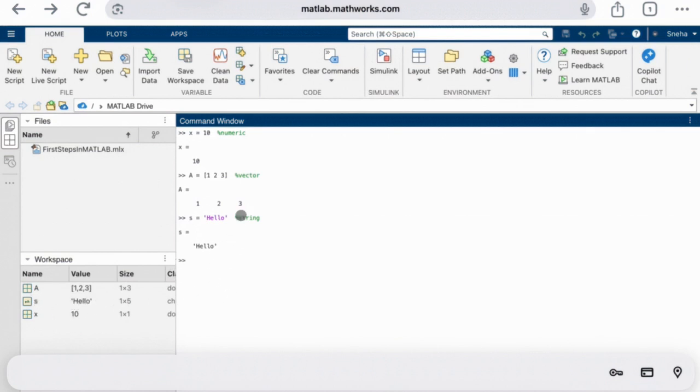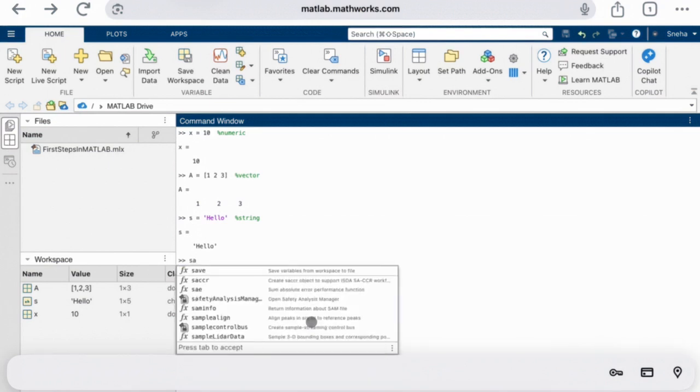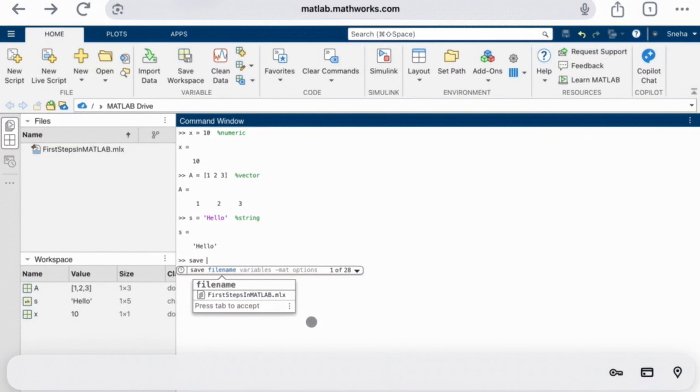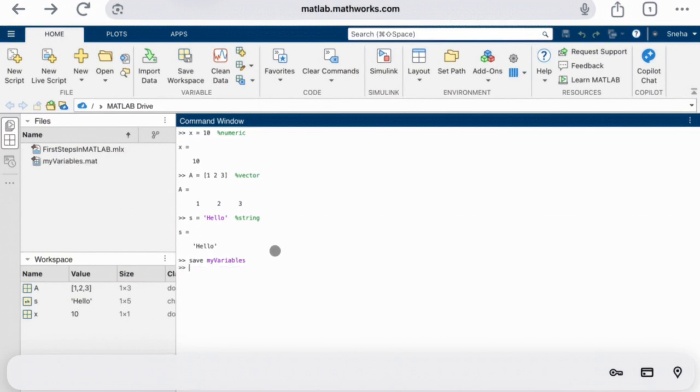Now if I want to save all these three variables which I have created, I am going to do it like this. So we are going to type save space the name which I want to give to my file. So I will give it the name my variables. Note that you can give the name of your choice. So as I press enter, in a file section we can see that the variables my variables is created.